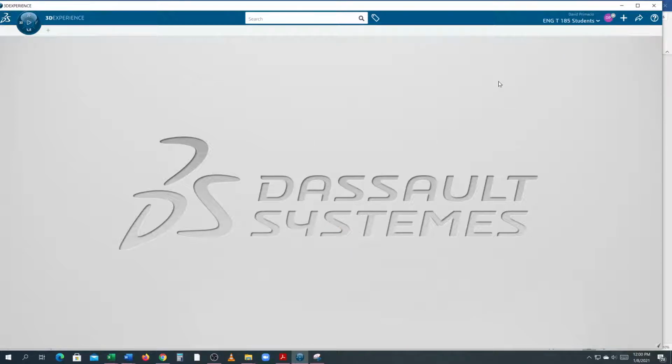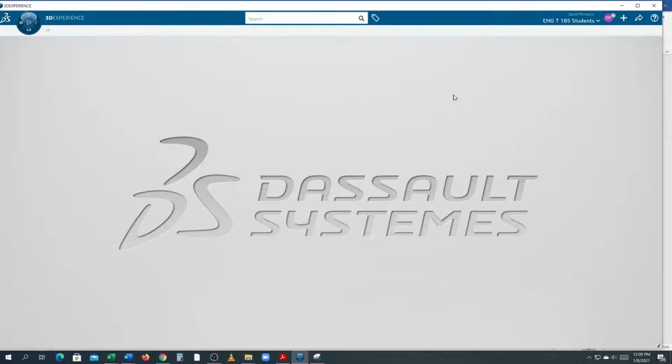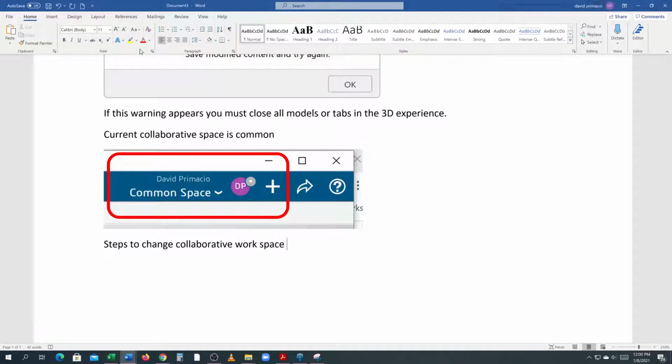Unfortunately, at least I don't know how to get this list to show, so you'll have to describe it. But one thing nice about making pictures, I can come here and hit enter. Steps to change collaborative space. Hit the arrow to the left, or sorry, right of common space.